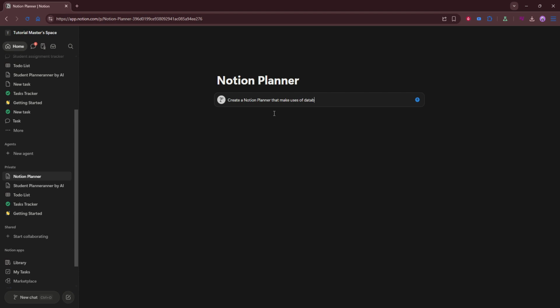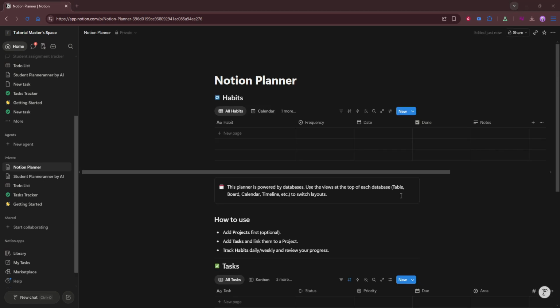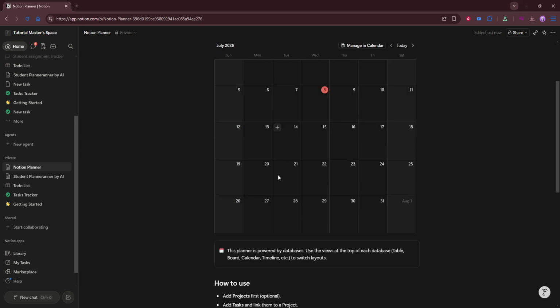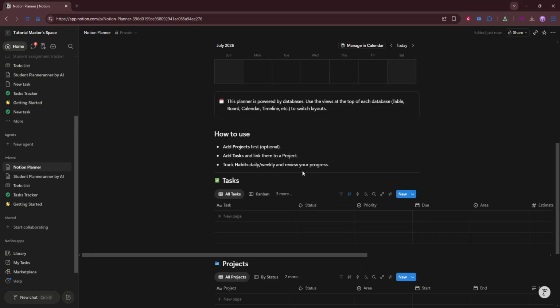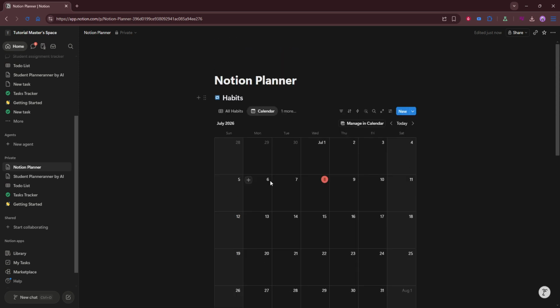Once your main page is ready, add sections for tasks, calendar, goals, and notes. These sections create structure, which is important if you want your planner to stay useful over time. The tasks section will help you track what needs to be done. The calendar section will show when things are scheduled. The goals section gives space for bigger priorities. And the notes section is great for quick ideas, reminders, or anything you want to save for later.